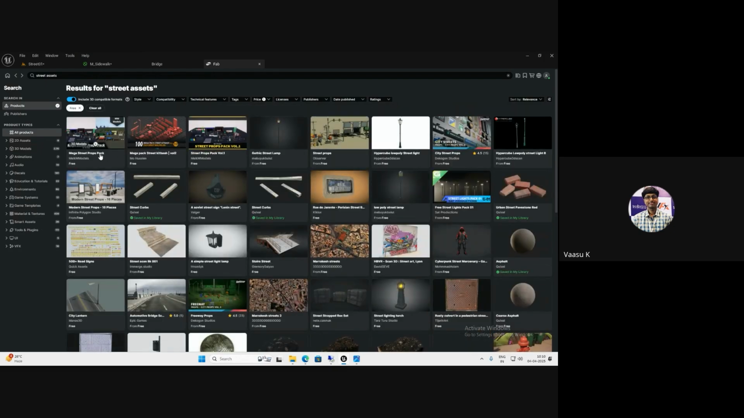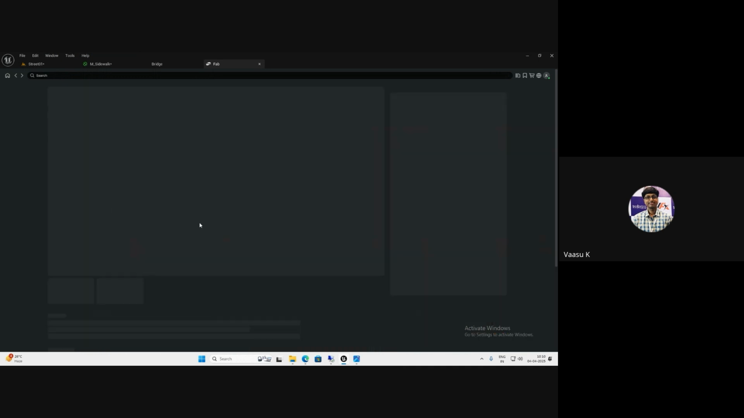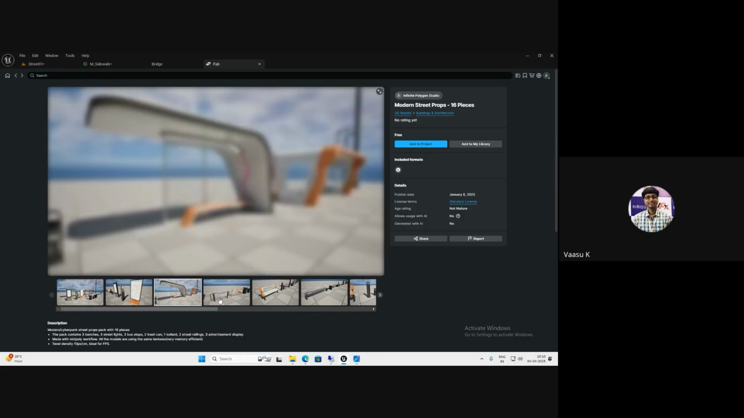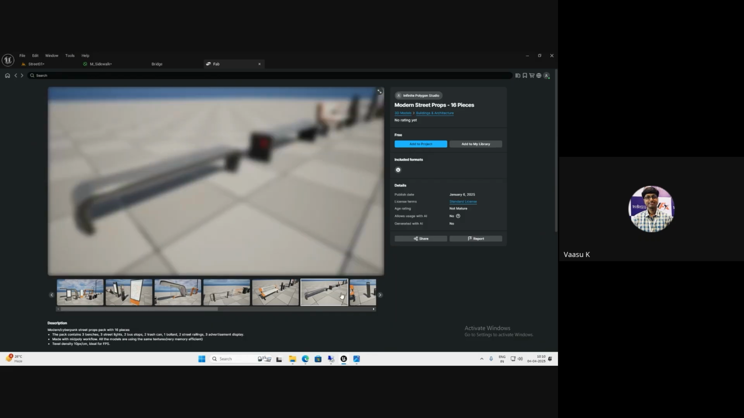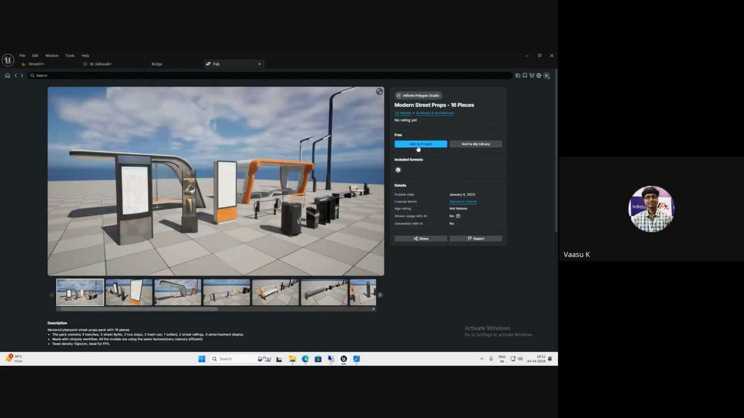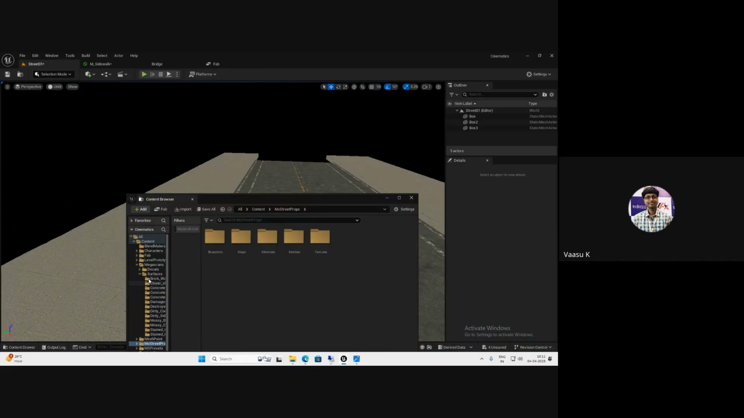So here we have the Mega Street Prop Pack, or Modern Street Prop Pack, whichever one you like, you can use it. There are different assets and everything that you can usually see over here, like stoppers and everything. Add to project. It's added for you. Yes, there's a street props folder and there are blueprints that you can see here. There are lights and everything here.